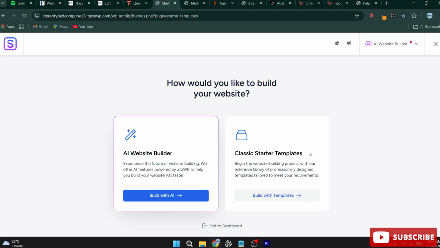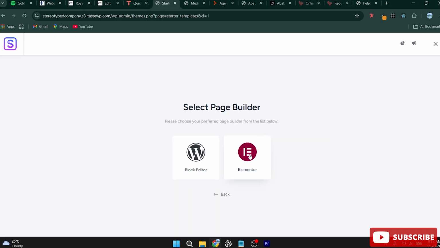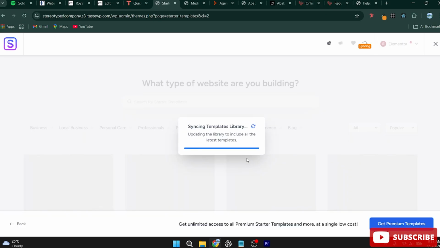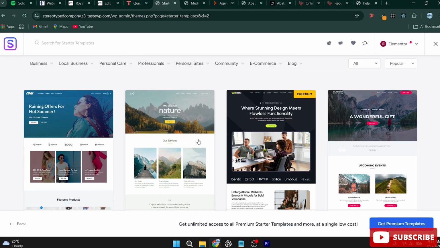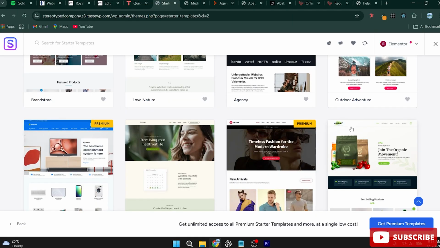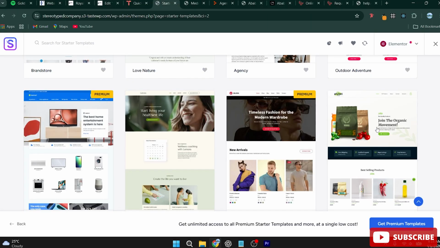We are going to start with classic templates, not build with AI, but you can experiment building with AI. But let's build with templates. We are going to use Elementor, not the block builder. It's going to synchronize our library, and you can see we have free templates. You can see the premium tags here, and without the premium tag, that means it's absolutely free.